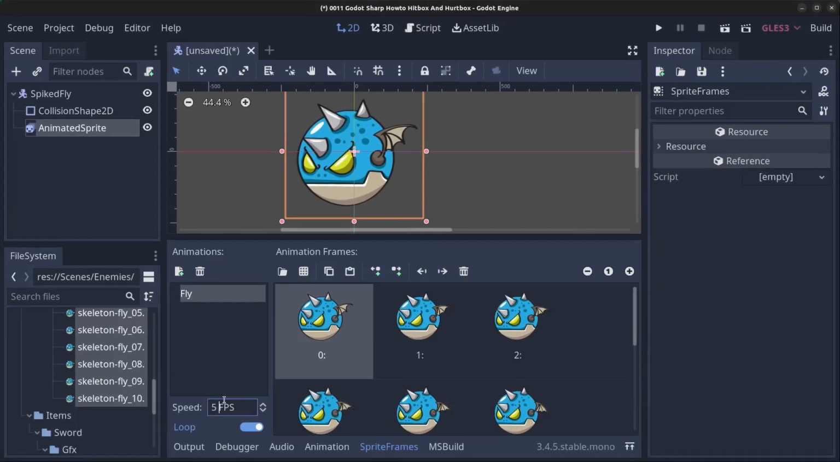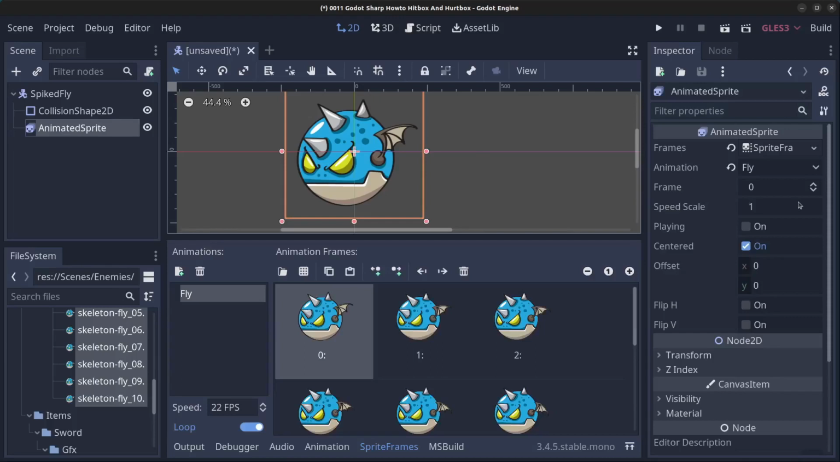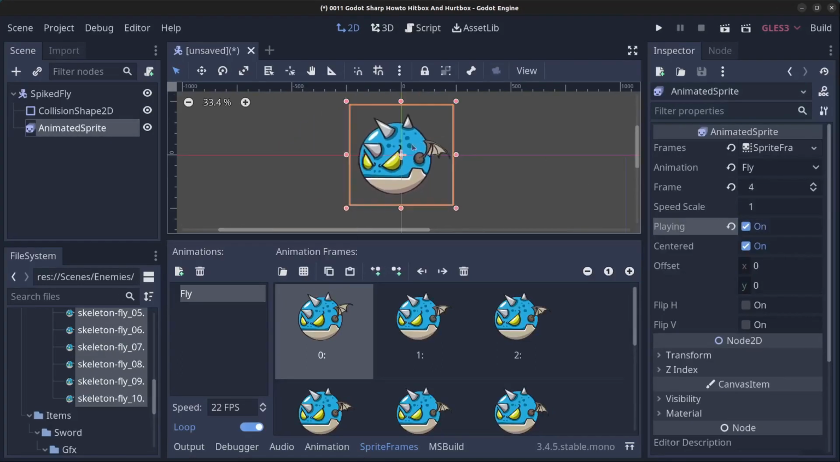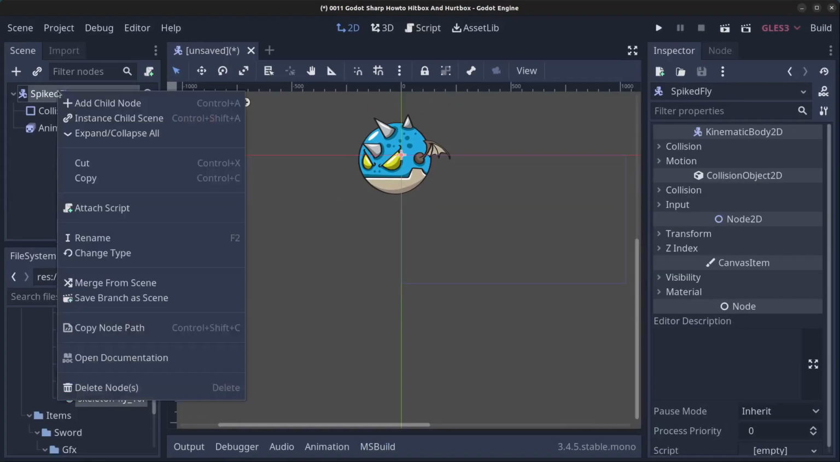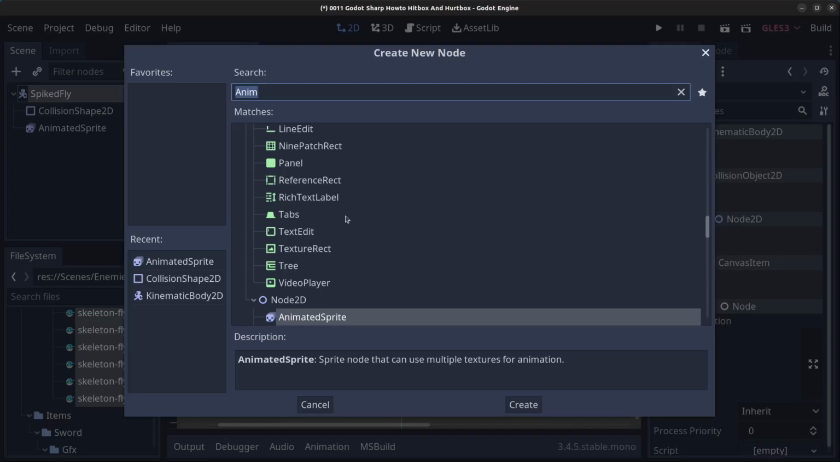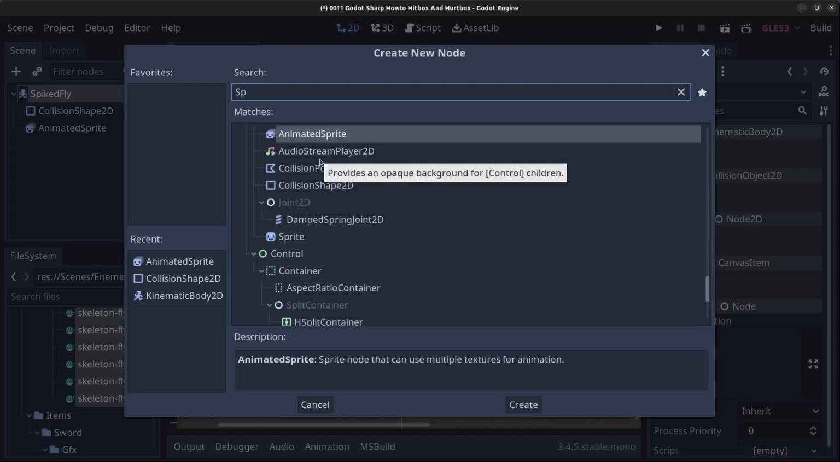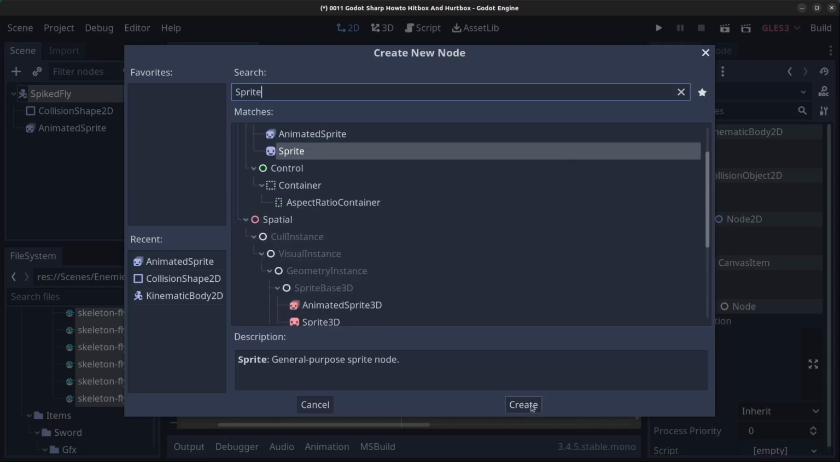Okay. Change this guy to be 22 frames per second. And it's gonna be looping. So if we have a look at this guy now and click on playing on, this is the animation this guy has. Alright. Next, we're gonna right click here again and click on add child node. And we're gonna find the sprite. I'm gonna click on create.